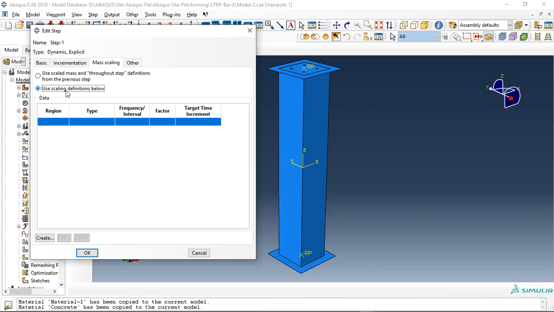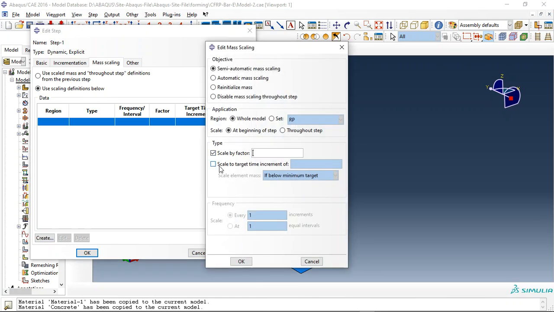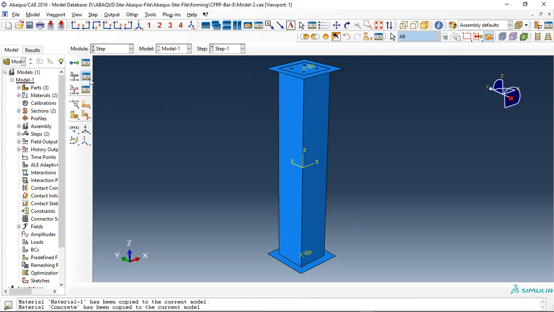And also the mass scale, use mass scale, create 2 E-6, 2 microsecond. This is a time target. The mass scale can have effect over the dynamic explicit step to make it like quasi-static by increasing the imaginary density, and also it reduces the time of the simulation. Okay, done.